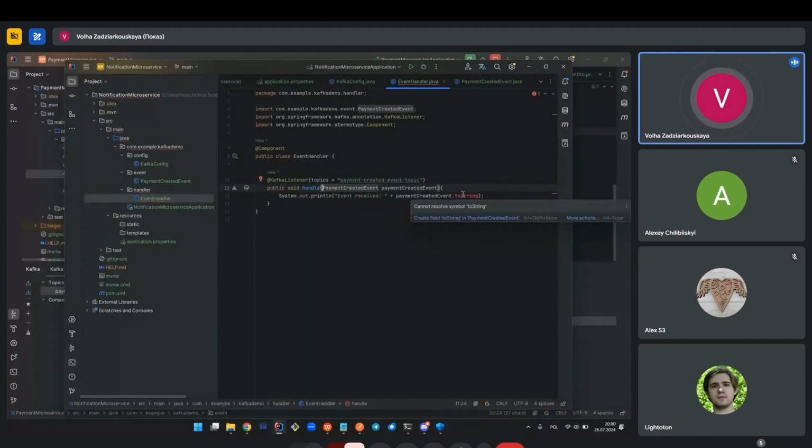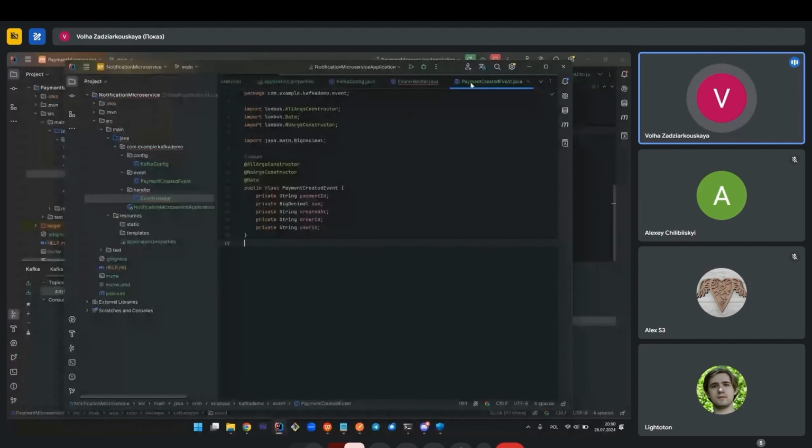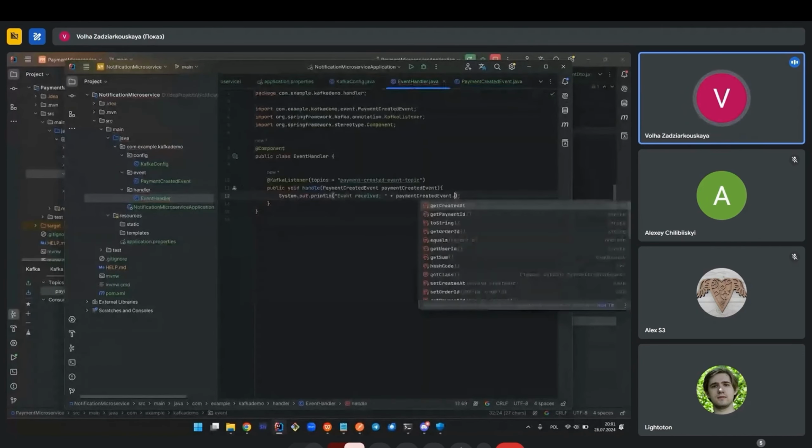Importing the class. So why doesn't toString want to see? They should have toString, right? Payment created event. That's it, toString.